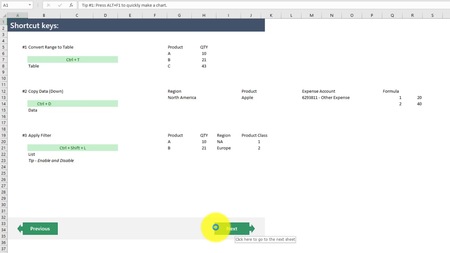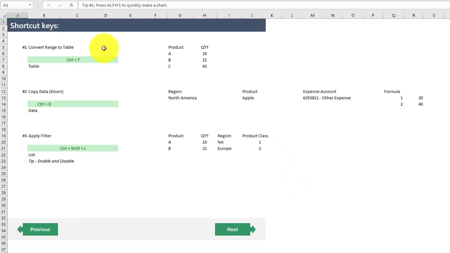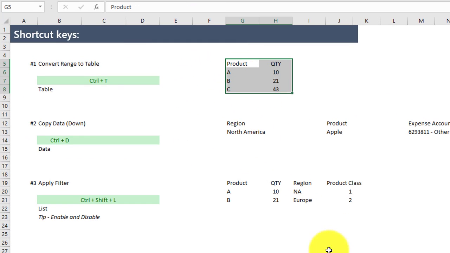And today we're going to also look at shortcut keys. So I've got 3 of them here to talk through with you. So tables, converting a range to a table format. If you're not familiar with a table format and what it's used for and why you would use it, I have a separate video for that on the channel that you can take a look at and learn more about why you would consider using tables.